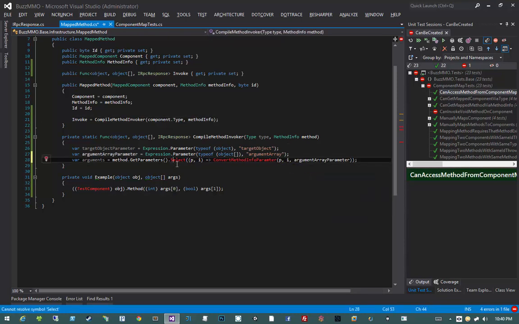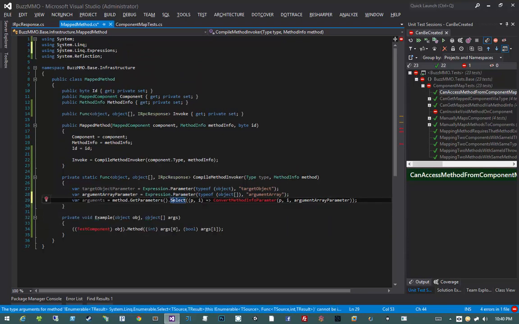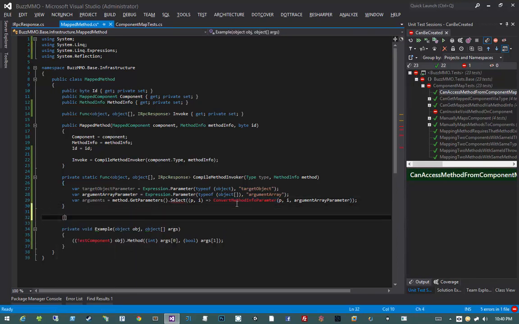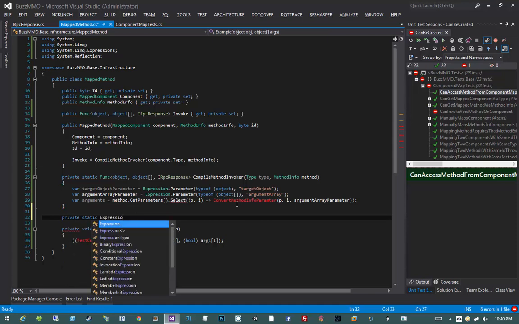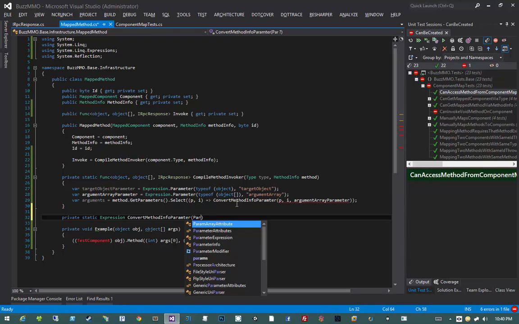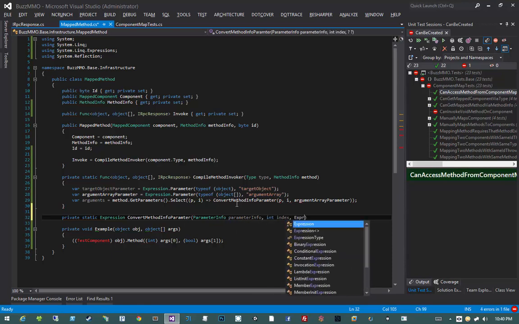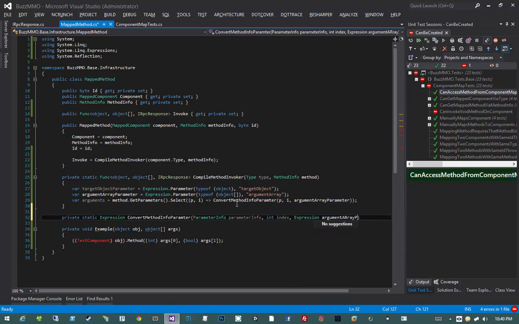Now, of course, Select won't work because I don't have System.Linq imported, so I just add that up here at the top. Now I actually have to write the method that's going to perform the conversion. That method is going to be a private static Expression Convert, taking in a ParameterInfo, an index, and an Expression argument array parameter.